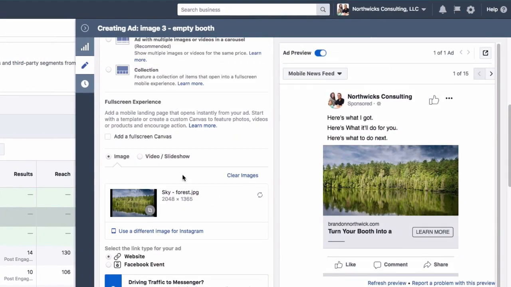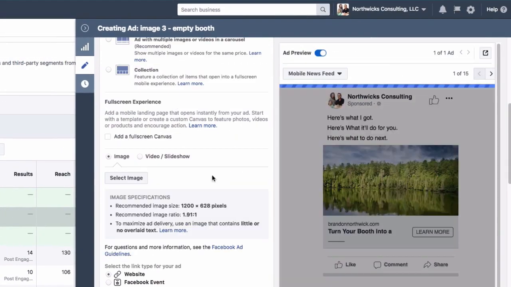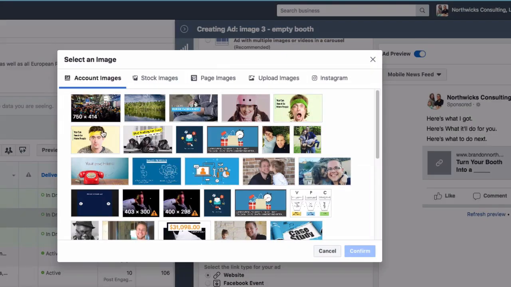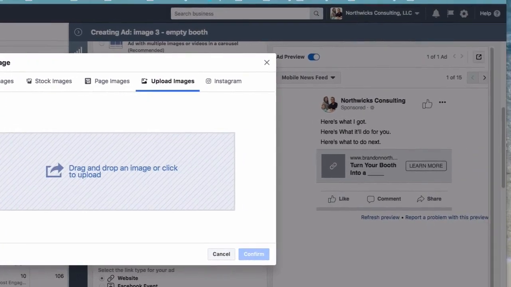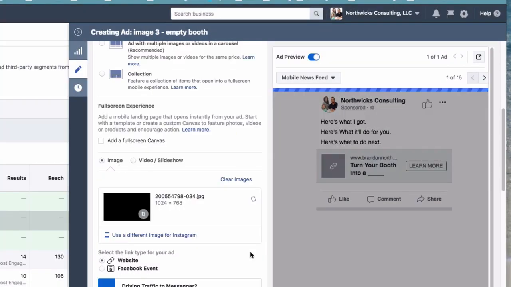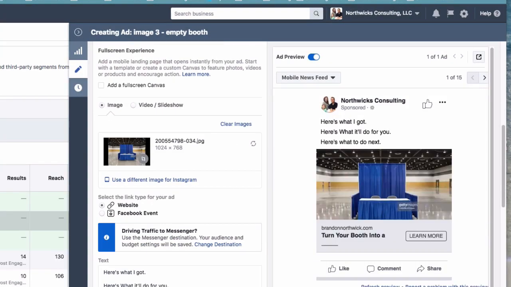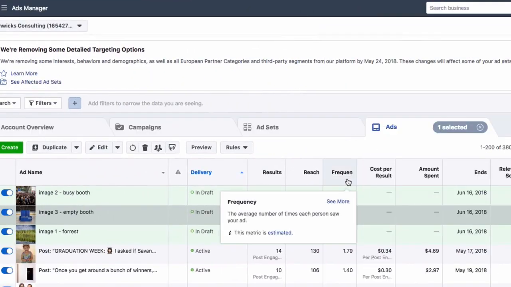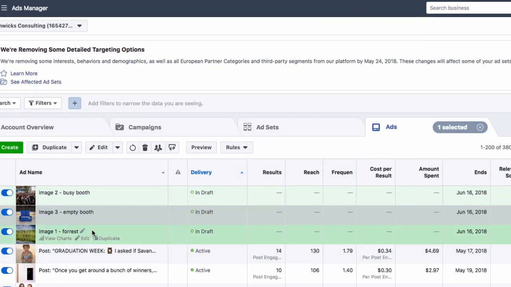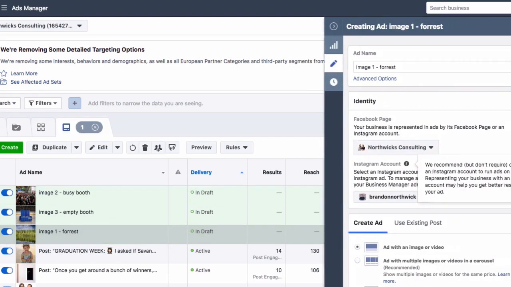So empty booth, come back here, clear images, select my image, upload images, and then drag and drop that bad boy. Now look at how easy this is, right? Look at how easy this is. And then we don't change anything. Okay, so now this ad set is done, right? Let's go ahead and edit this one again because it doesn't make much sense to have a forest there.